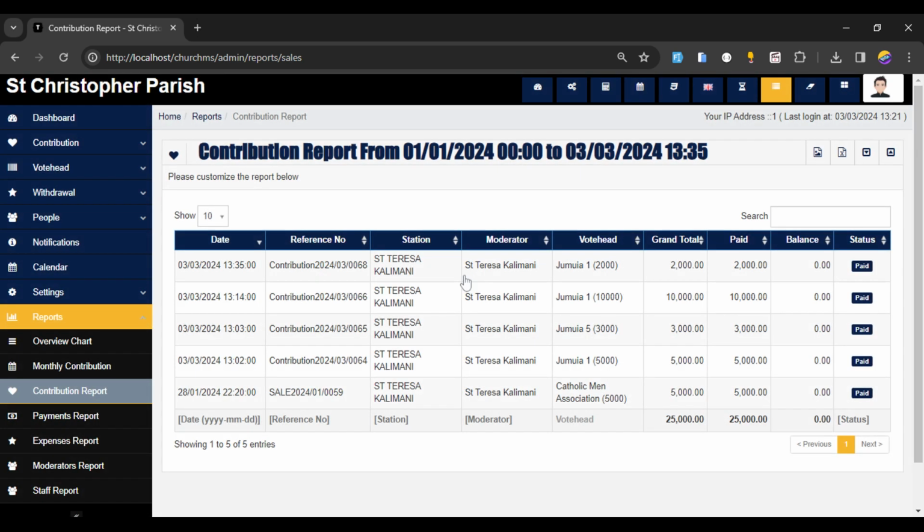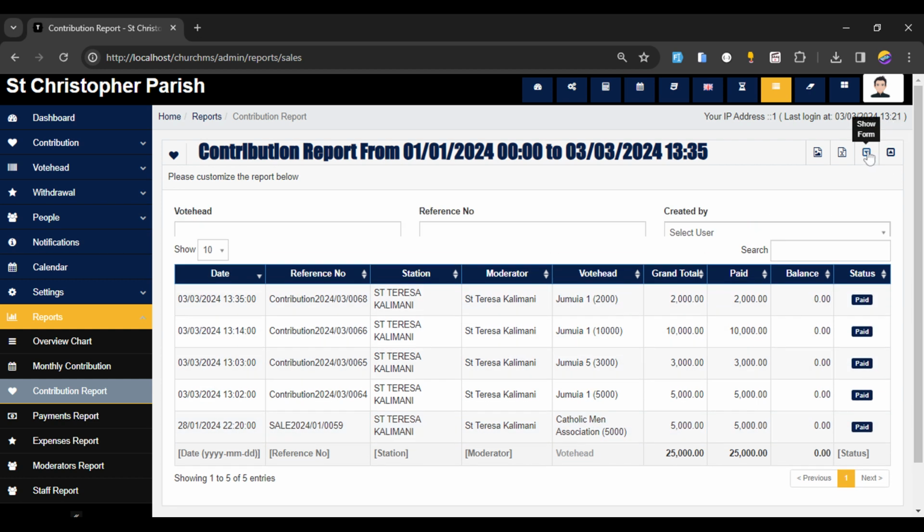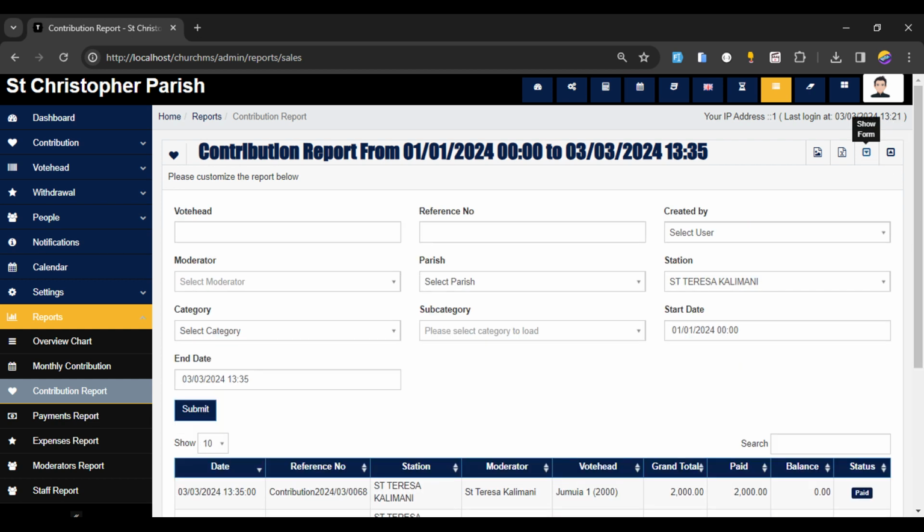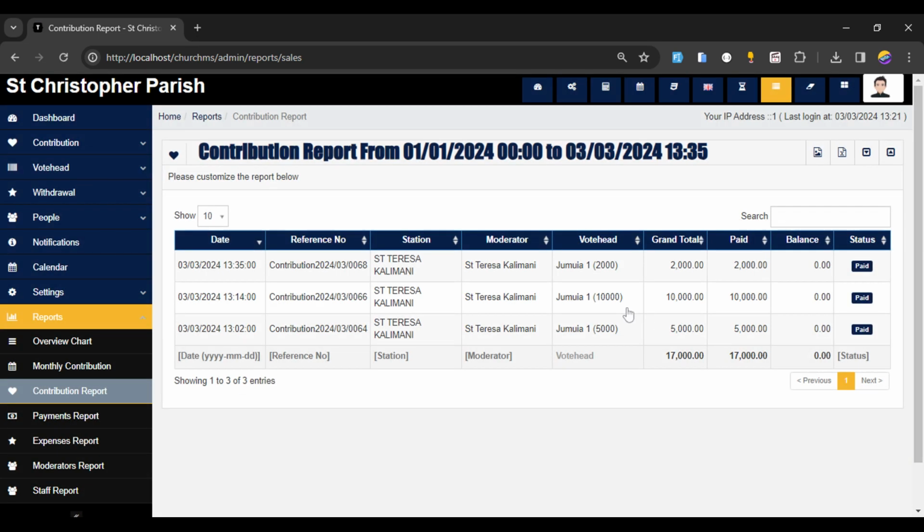Then automatically the system picks all the contributions regardless of the category. If you want to filter per category, go again to the filters, pick the voted that you are interested in. Like for example, Jumuia 1, then you submit. Then the system again gives you just the total contributions based on that only.